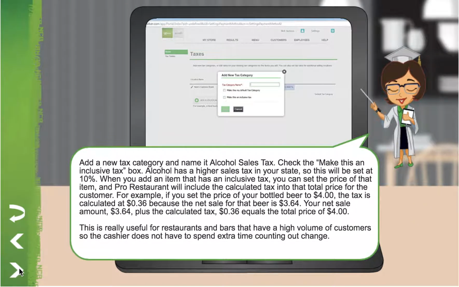Add a new tax category and name it Alcohol Sales Tax. Check the Make This an Inclusive Tax box. Alcohol has a higher sales tax in your state, so this will be set at 10%. When you add an item that has an inclusive tax, you can set the price of that item, and Pro Restaurant will include the calculated tax into that total price for the customer.